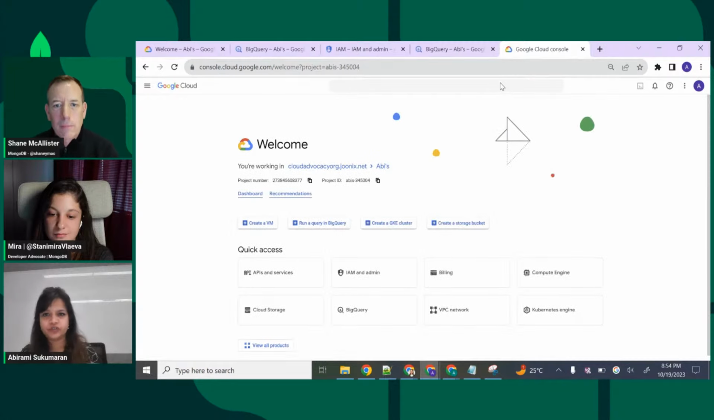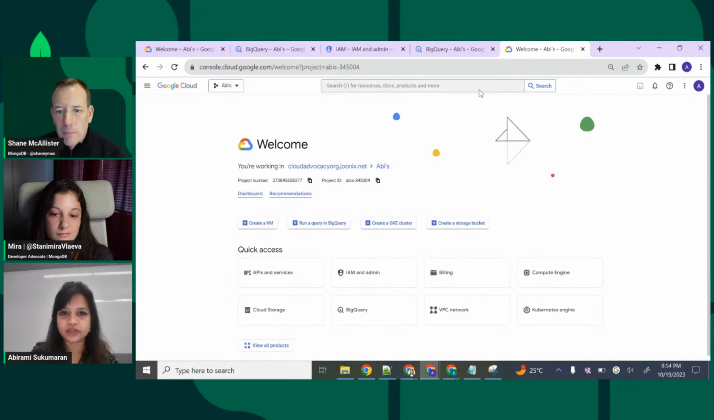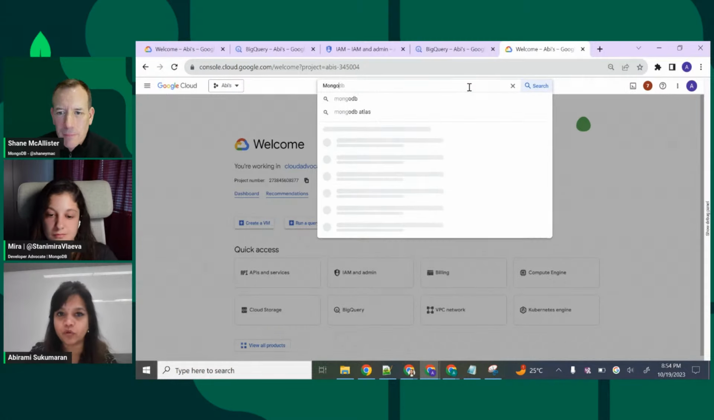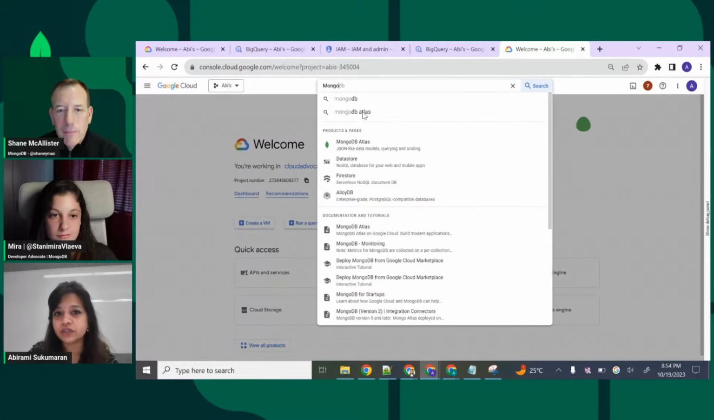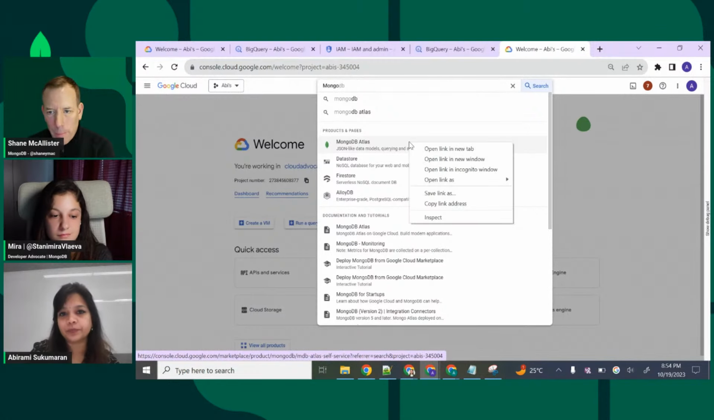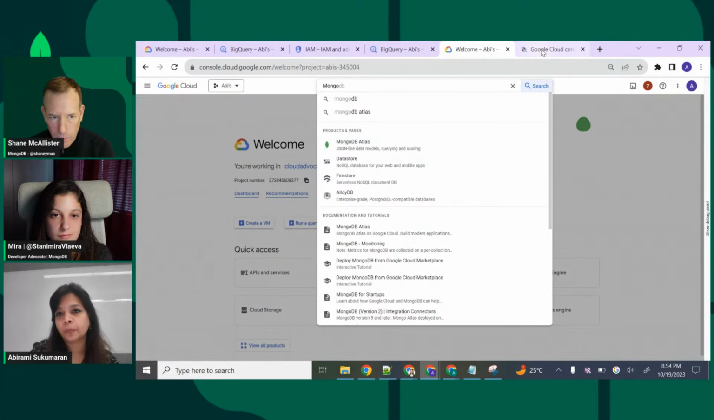And just a side note, if you want to access MongoDB from here, you already have that in the documentation, but you can just search for MongoDB. Whatever service you want, just search for that and click that particular thing, right? So it'll open up within the Google Cloud Console page itself.